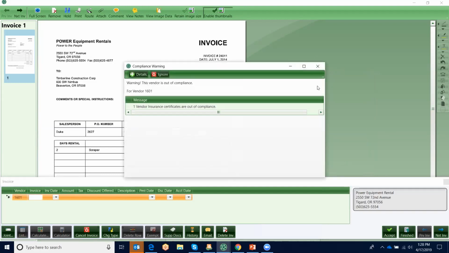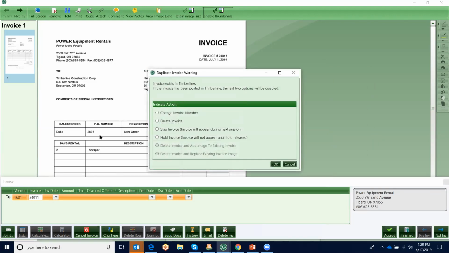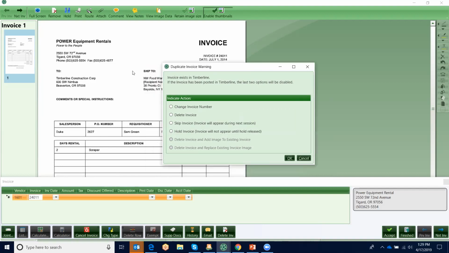Now you'll notice when I selected my vendor, I get the compliance warning here within TimberScan. If you're using compliance tracking in Sage, you will get those warnings here as well. Then I can just go ahead and start entering my invoice number. Okay. So you'll see I got this duplicate invoice warning message. So this is just an example of the depth of the integration with Sage. As soon as I entered the number, I'm immediately alerted that there's a duplicate on file. Okay. So it's what we call data entry point validation.